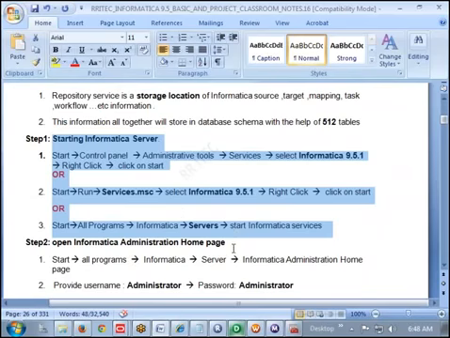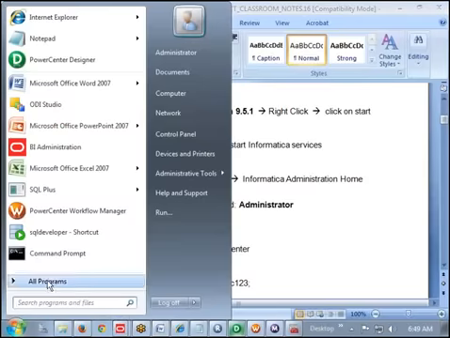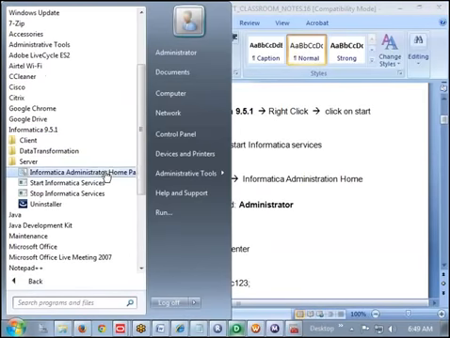Second point is to open the Informatica Administrator homepage. You can go to Start, All Programs, Informatica Server, Informatica Administrator homepage. Start, All Programs, Informatica Server, Informatica Admin homepage. This is the navigation.